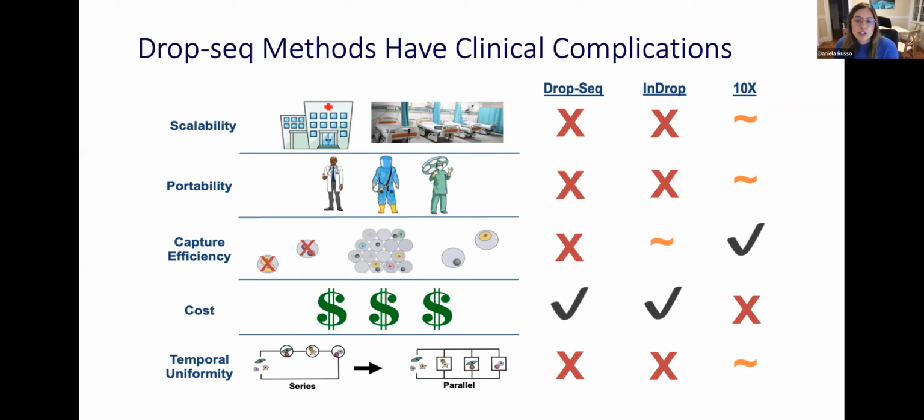Another common issue is in terms of scalability. We have a very difficult time in having this happen synchronously between samples. And when you have extremely rare samples, you don't want to waste time. And so sometimes these aren't going to be ideal due to this low capture efficiency.